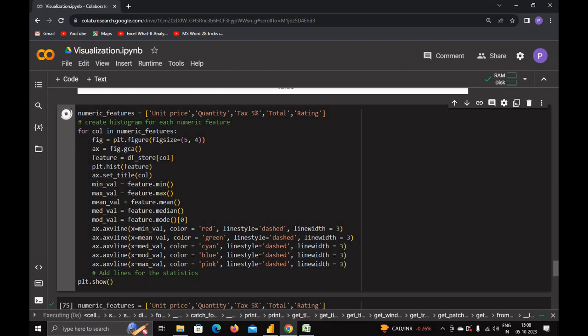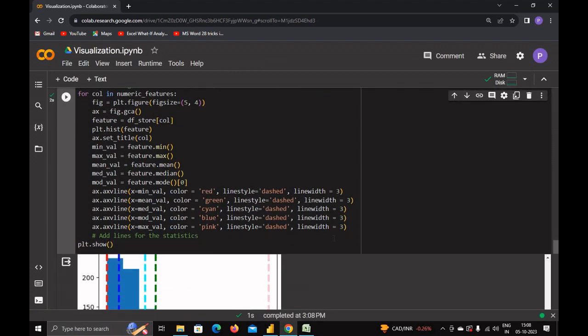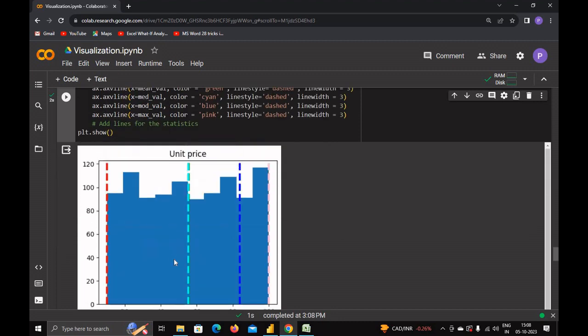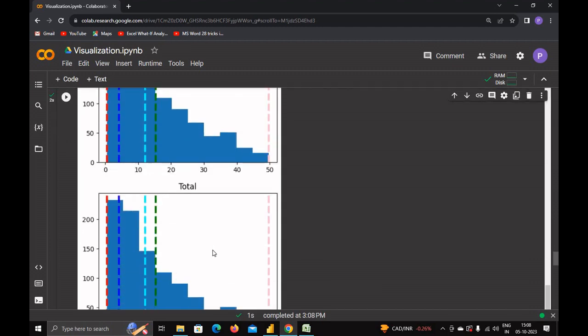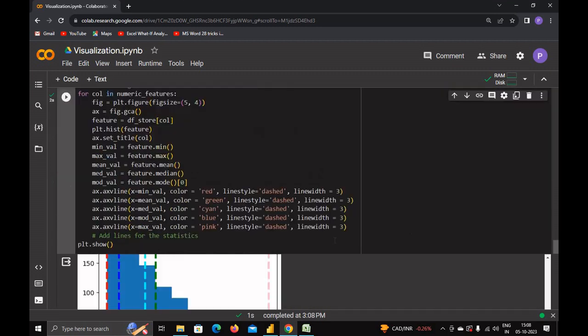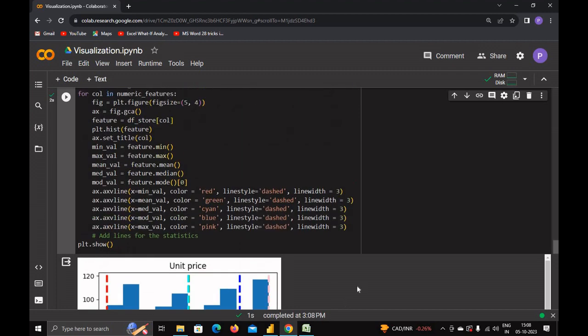So let me run this code. It's very simple code. So you can see five figures will be created, one for each numeric feature, and you can see different types of lines as well.